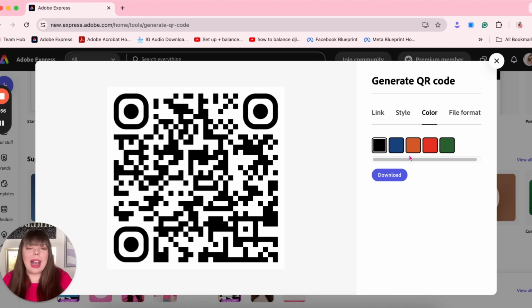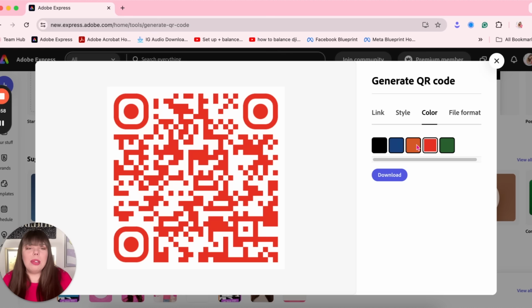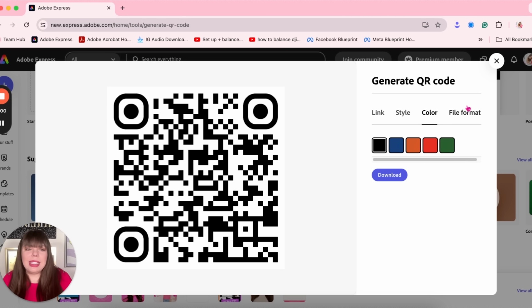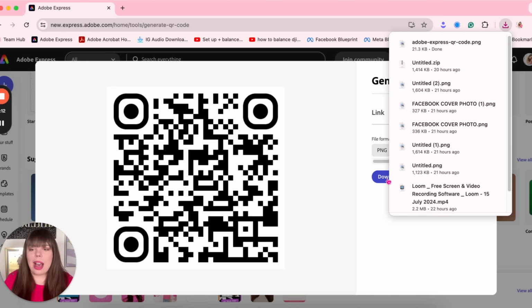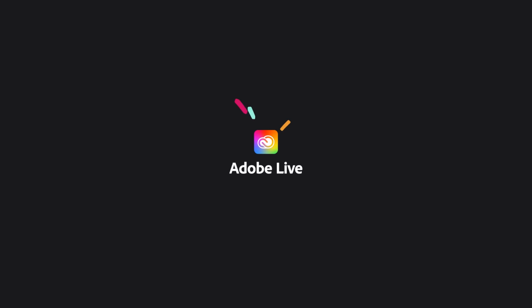You can then go ahead and choose whichever color that you like. I normally stick to black, and also customize the file format that you would like to download. So in this case, I'm going to keep it as PNG, just keep it very simple and go ahead and download. And just like that, we have our QR code sticker. I mean, that was pretty cool, right? QR codes are incredible. And once you know how to use them correctly, they're going to be such a game changer for you and your brand.